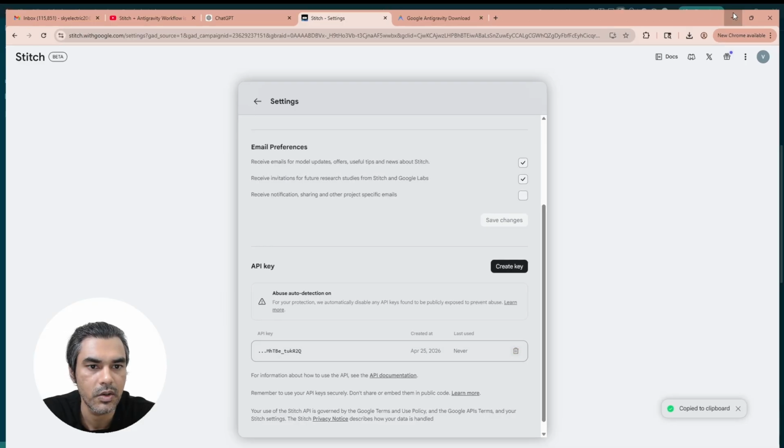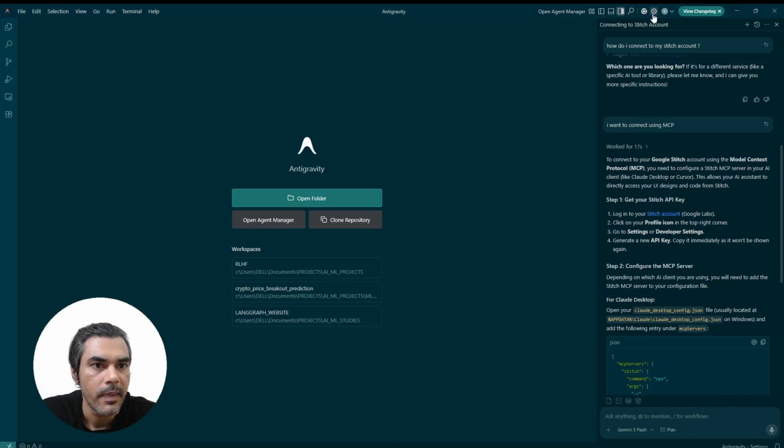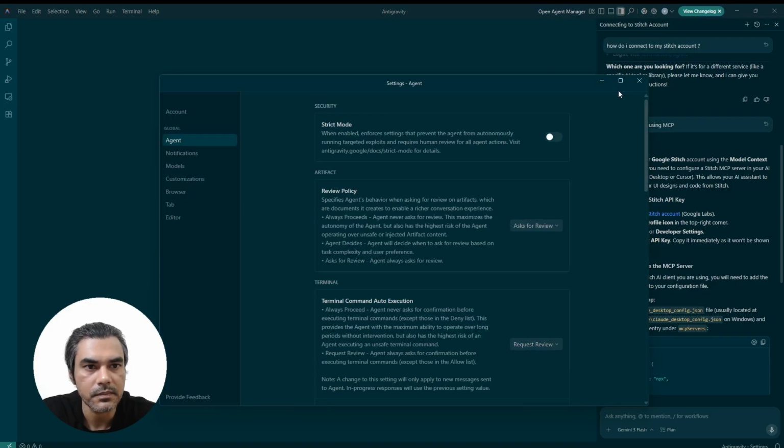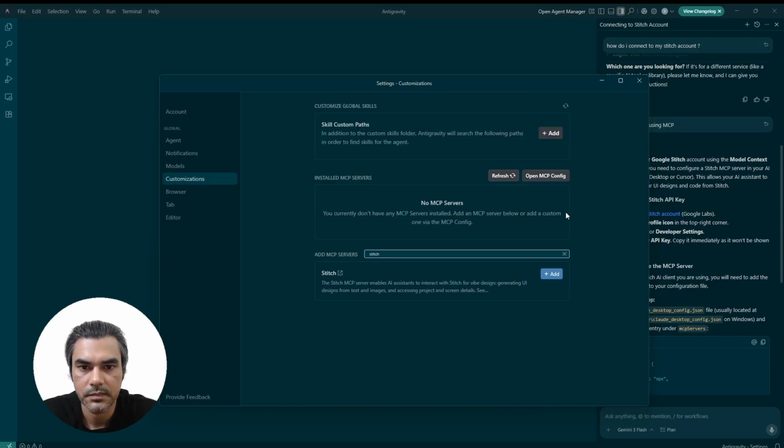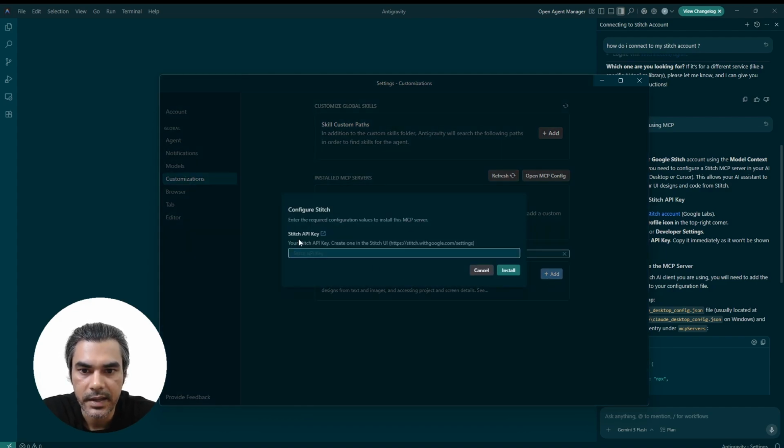Copy this key, go back to your anti-gravity, and here you can go to anti-gravity user settings, go to customizations, and here you will see the add MCP server option. Let's search for Stitch here. This is the option, and let's say add. Here it is asking for a Stitch API key. I'm going to cut the recording because I don't want to show my key here, but I'm just going to paste it, and you can do the same too and click on install.